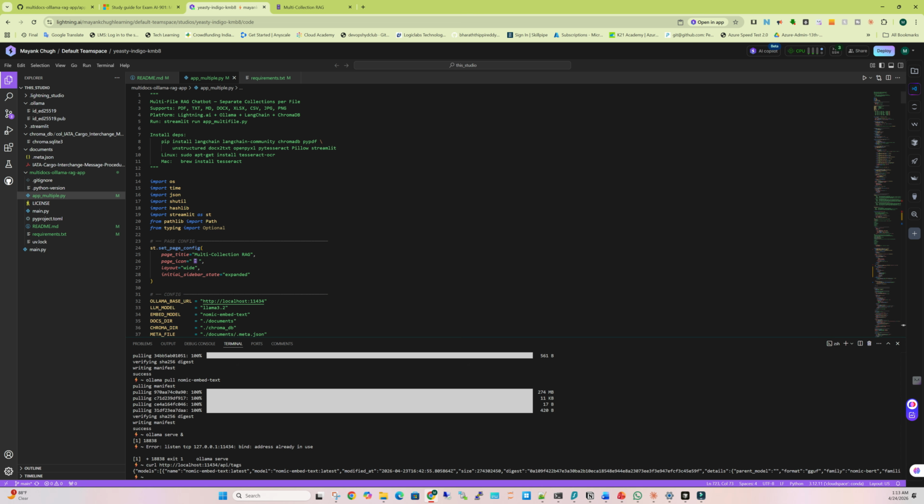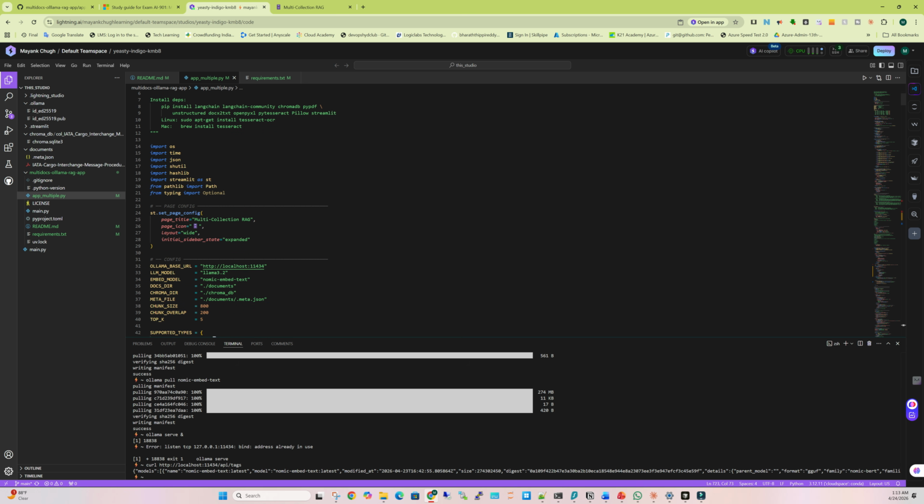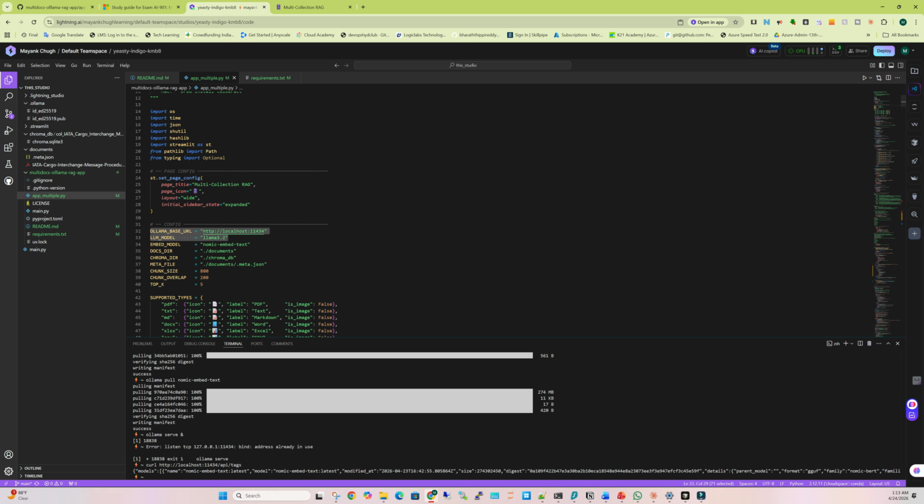Okay, now we are on the top of this app multiple file. On the top, basically, I define the Ollama base URL, LLM models, embed models, a document directory, and chroma db directory. You don't need to create this; it will be created when you upload the file, then it will train on it and create the file.